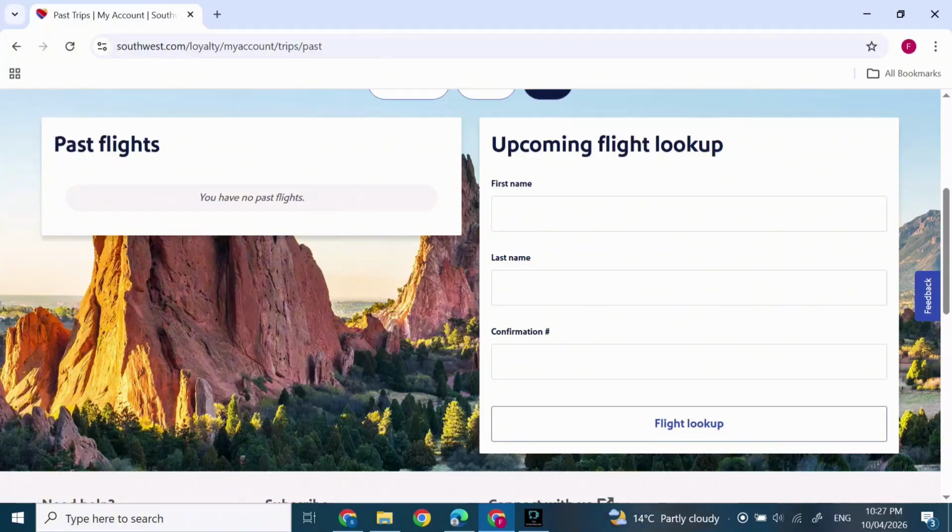Then you'll find the Request Points option. Simply click on it. Enter your flight details. If it asks you, then submit the request. After you do that, you're good to go. This is how to request missing Rapid Rewards points in Southwest Airlines.